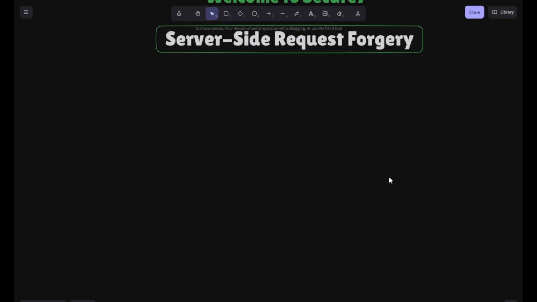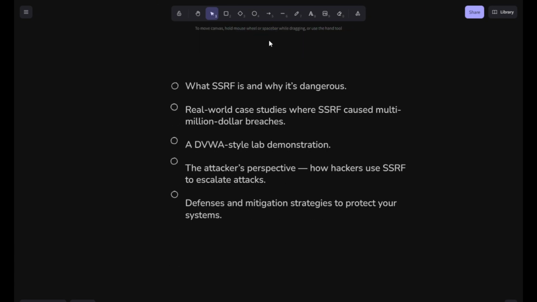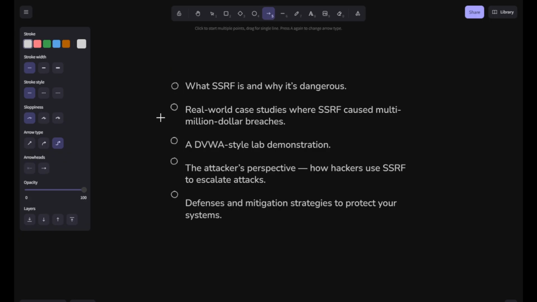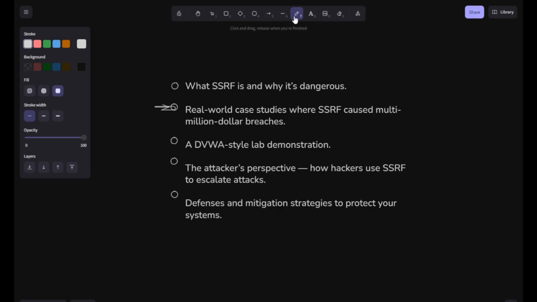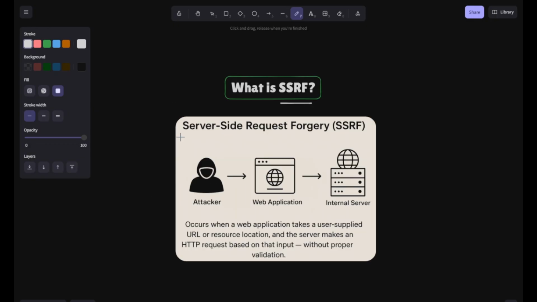We'll break it all down step by step: what SSRF is and why it's dangerous, real-world case studies where SSRF caused multi-million-dollar breaches, a DVWA-style lab demonstration, the attacker's perspective, how hackers use SSRF to escalate attacks, and defenses and mitigation strategies to protect your systems. Stick with me till the end because you'll not only understand SSRF, but you'll also be able to spot and prevent it in real applications. Let's start with the basics.